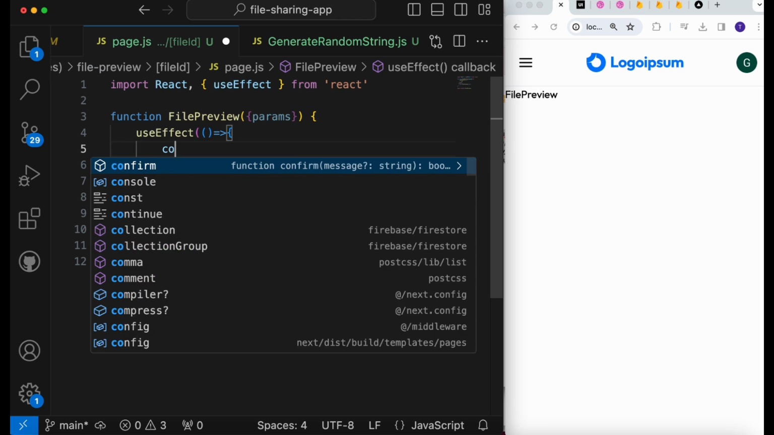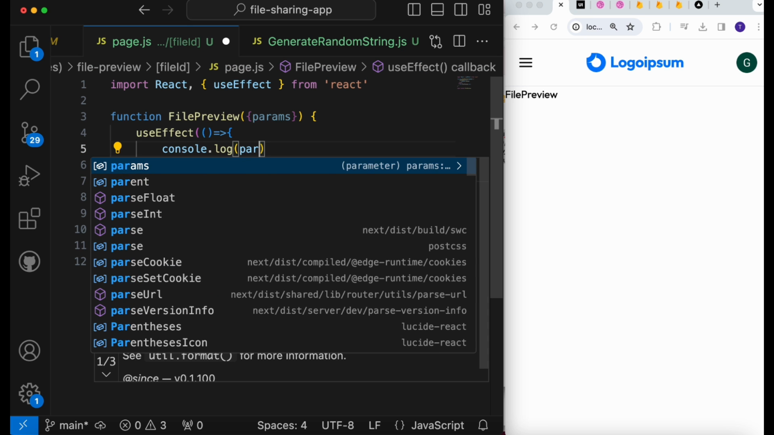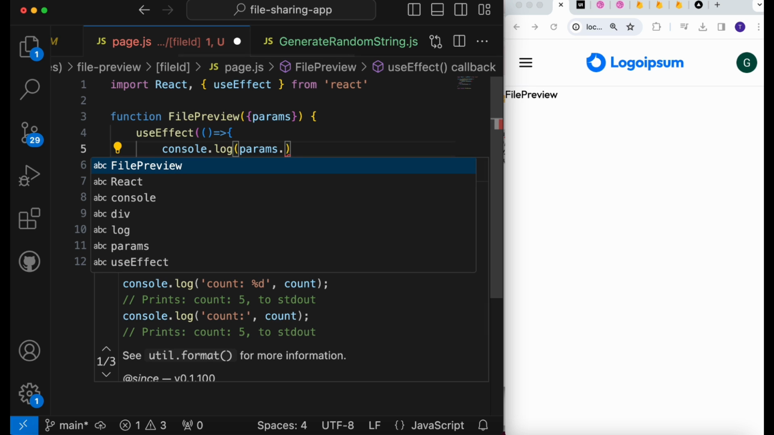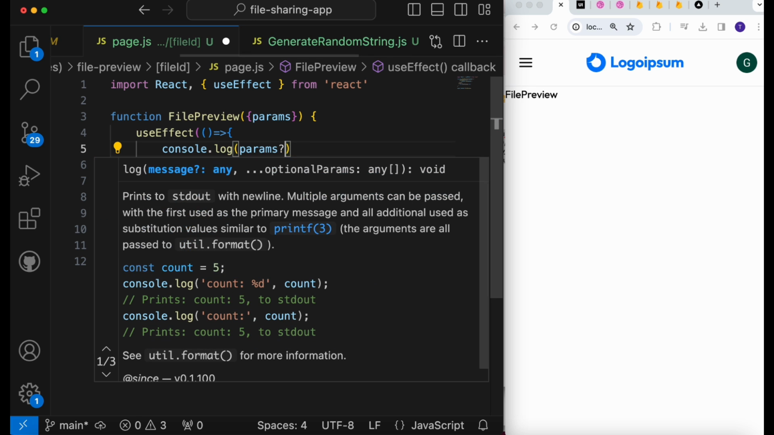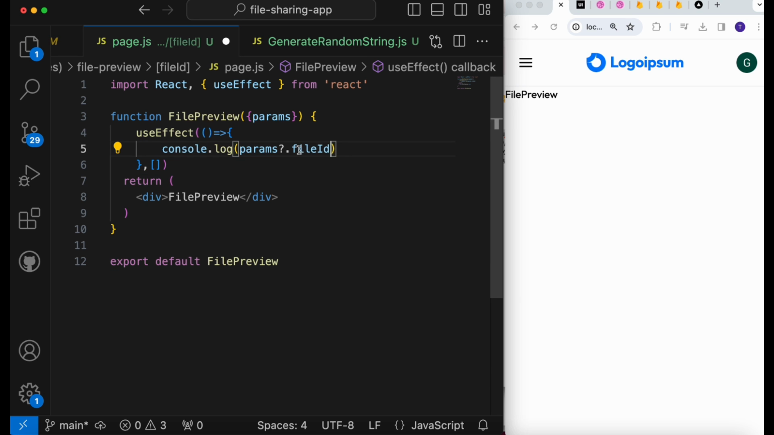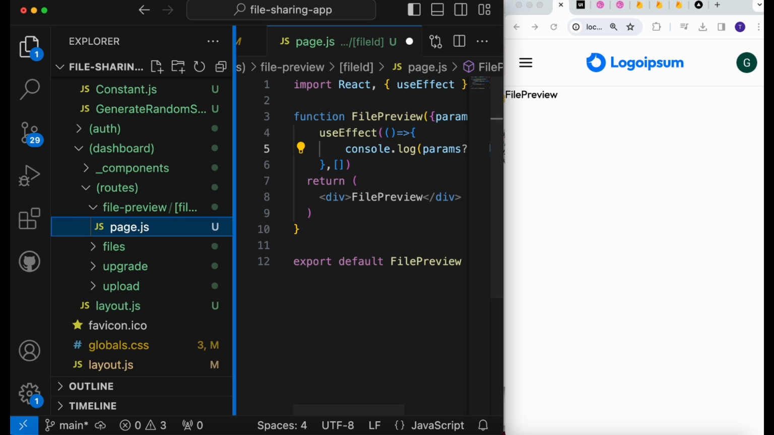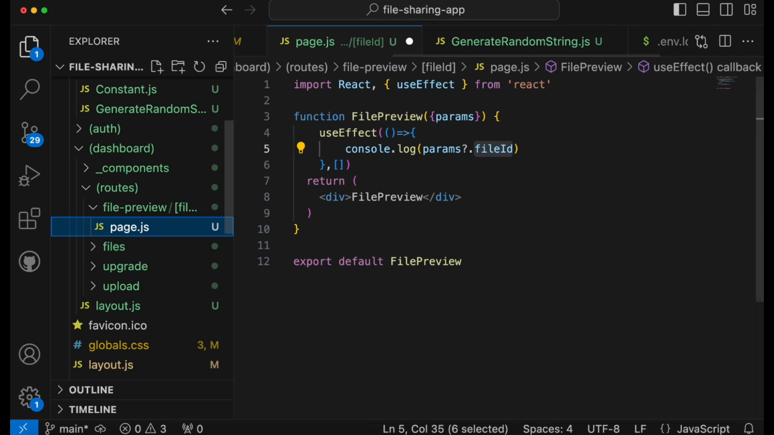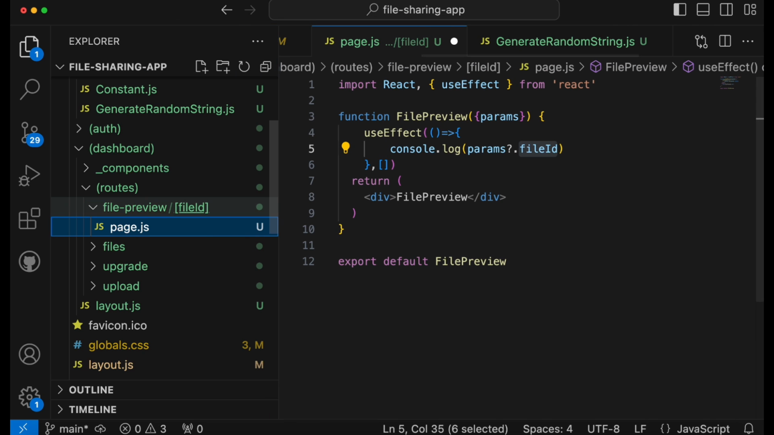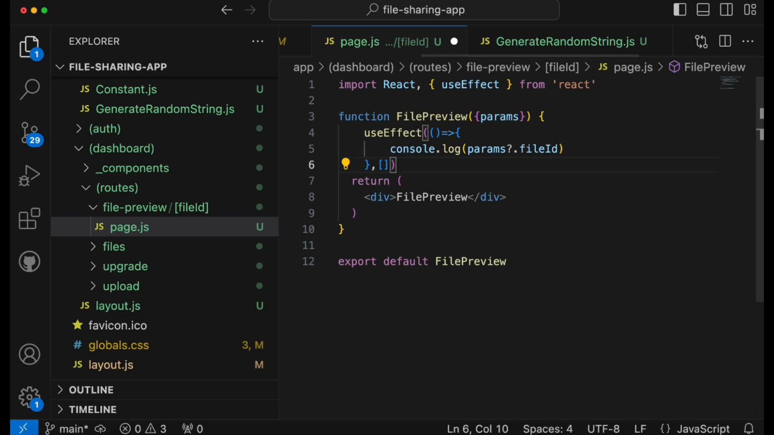And here I will say console.log params dot, and we'll get, question mark, fileId. Why am I giving file id? Because if you see right here, we gave this folder name as fileId. Let me increase the size, and this one is the file ID. That's the reason we need to give the file ID.